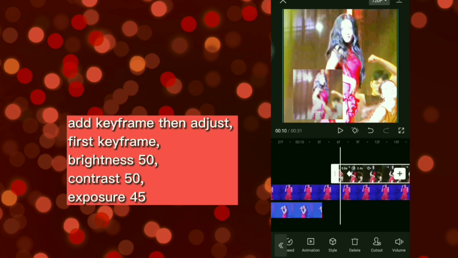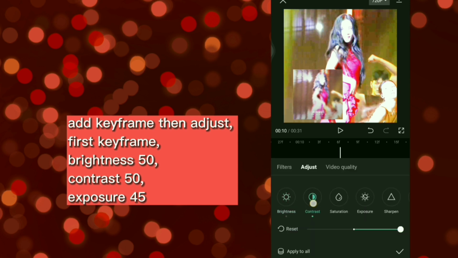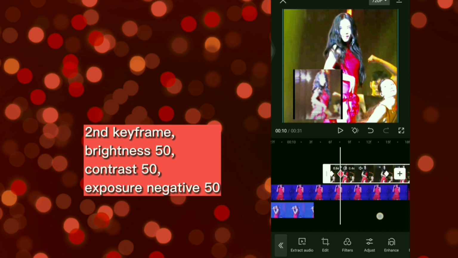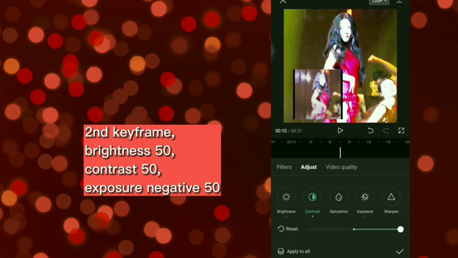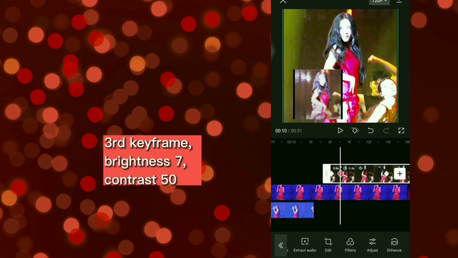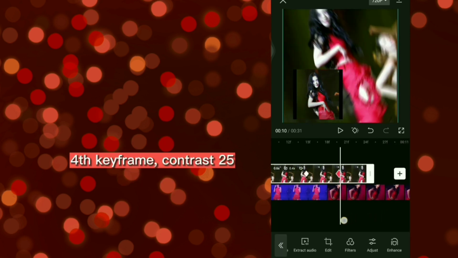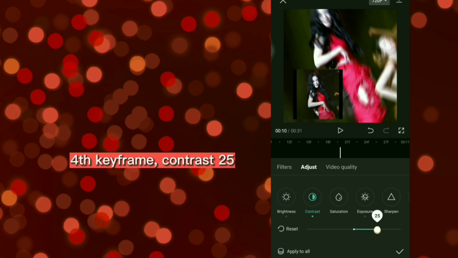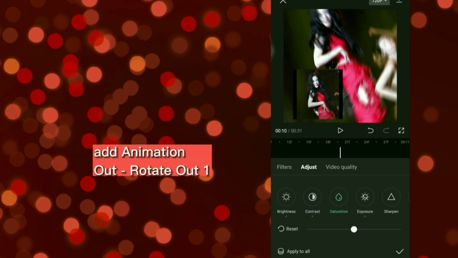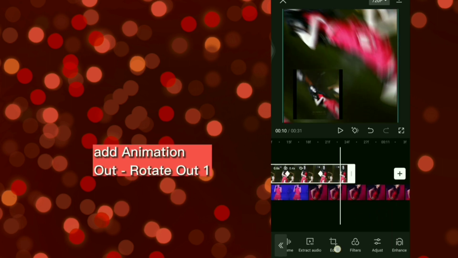Add keyframe, then adjust. First keyframe, brightness 50, contrast 50, exposure 45. Second keyframe, brightness 50, contrast 50, exposure negative 50. Third keyframe, brightness 7, contrast 50. Fourth keyframe, contrast 25. Add animation out, rotate out 1.